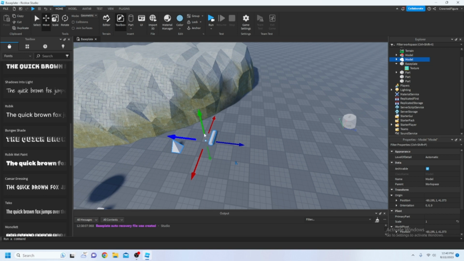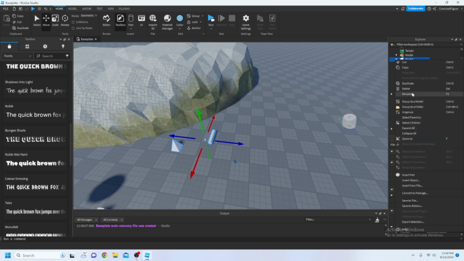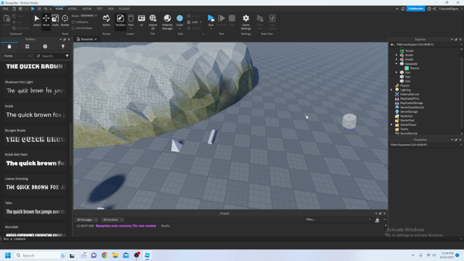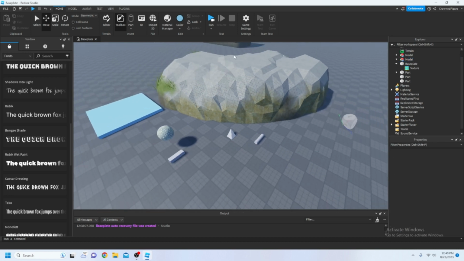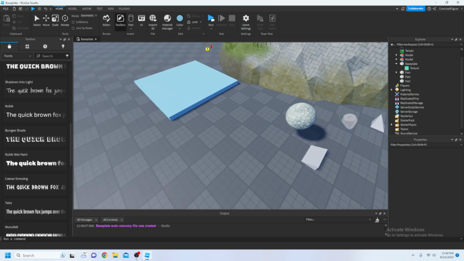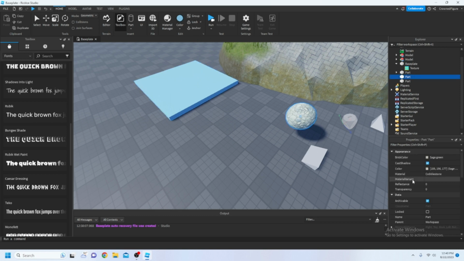You can select a model to ungroup it. I forgot how to. Right here, Control U, and it ungroups the model. So this is, I guess, just for grouping. And this lock, it just basically means you can't select this part until, as you can see, I can't select the part because it's locked. You can also change that through the properties tab.